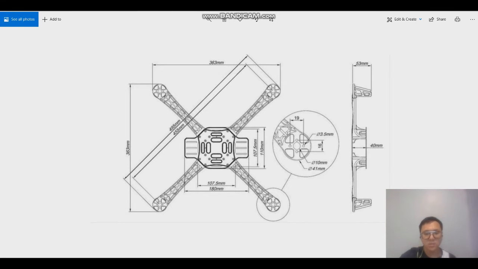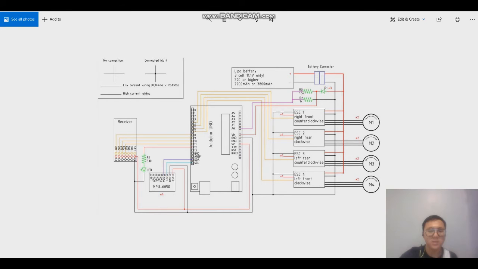In the next picture, I will show our connections in a schematic. As you can see in this schematic diagram, on the left is our receiver, a 4-channel receiver that receives signals from the user through a transmitter. The MPU 6050 is a gyroscope to make sure the drone is flying level and won't flip. On the right side is an ESC, called an electronic speed controller.